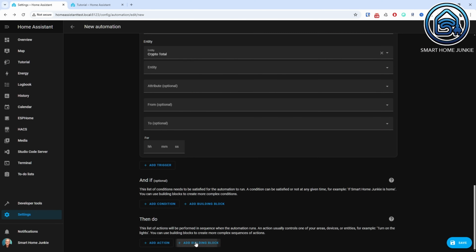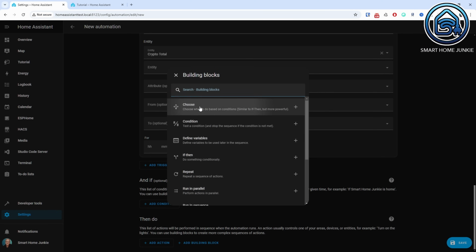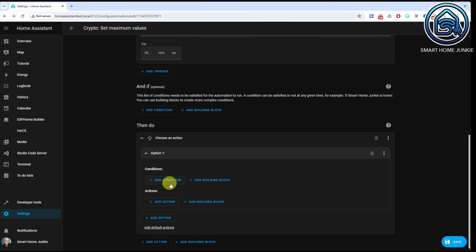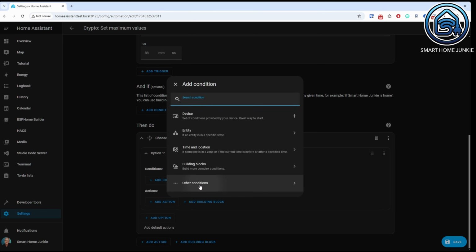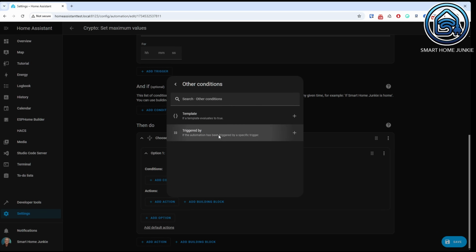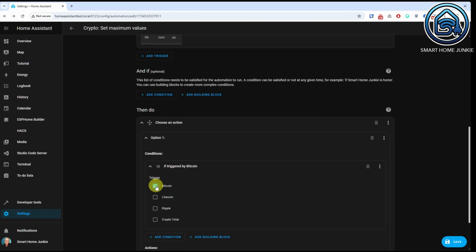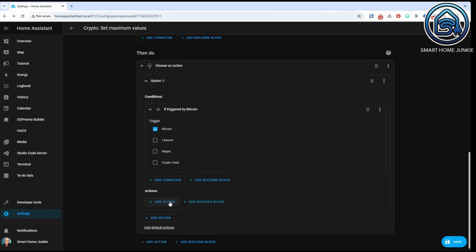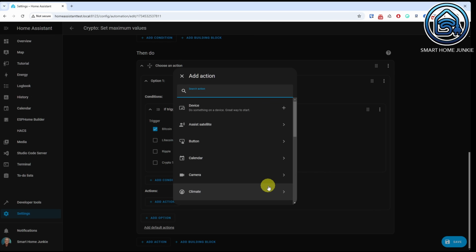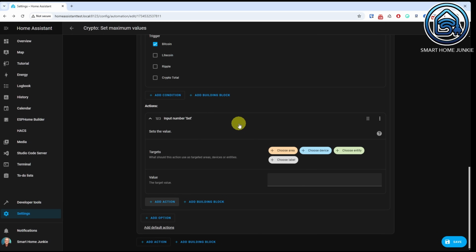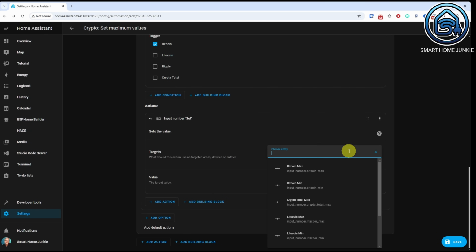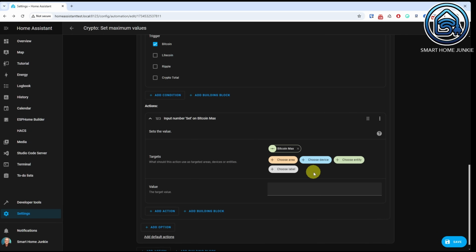Let's create the actions. Go to the Then Do section. Click Add Building Block. Select Choose. Open the first option. Click Add Conditions. Select Other Conditions. Select Triggered By. Toggle the Bitcoin Trigger ID checkbox so this action will trigger when the value of the Bitcoin changes. Click Add Action. Search for Input Number. Select Input Number Set. At Target, select the Bitcoin Max Input Number helper that we created before.